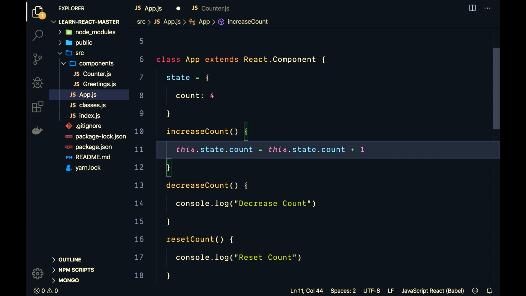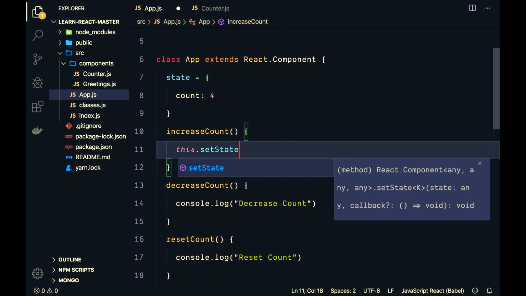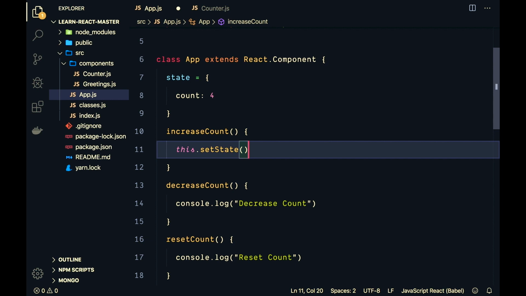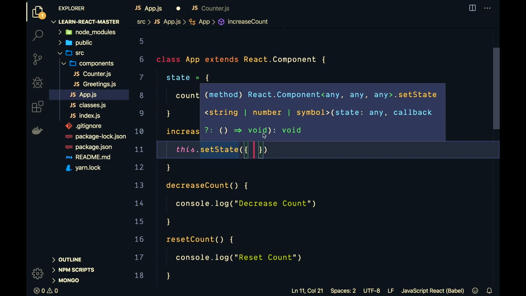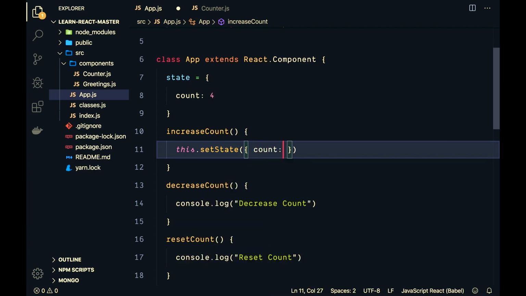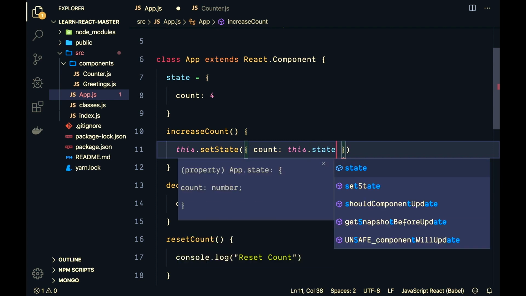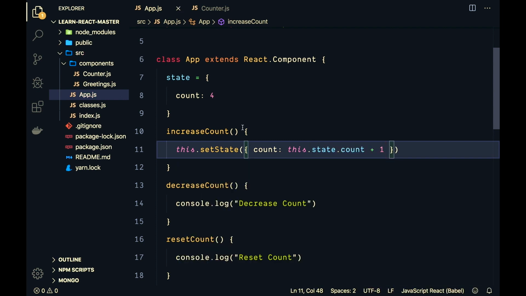So to access it, all we have to do is type this.setState and then open up a pair of parentheses, and inside of these open up a pair of curly braces, which means that we are opening an object. Inside of this object we have access to all the properties that we have defined in our state here. In this case, the property is count, so we can say count and then set its value to this.state.count plus 1. Now if we press save, let's test our work in the web browser.